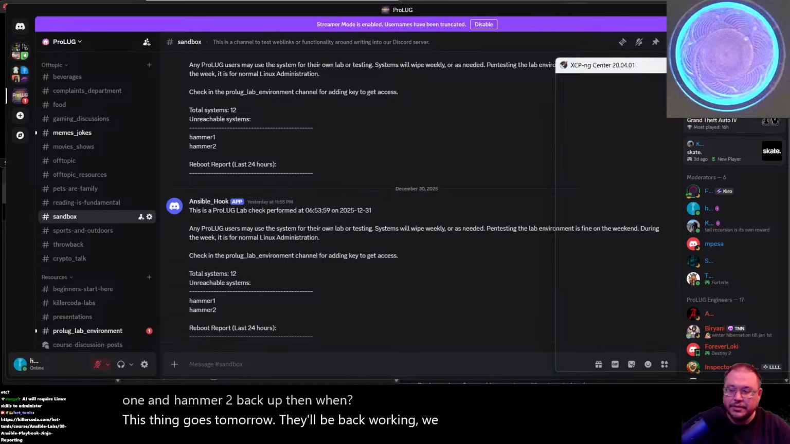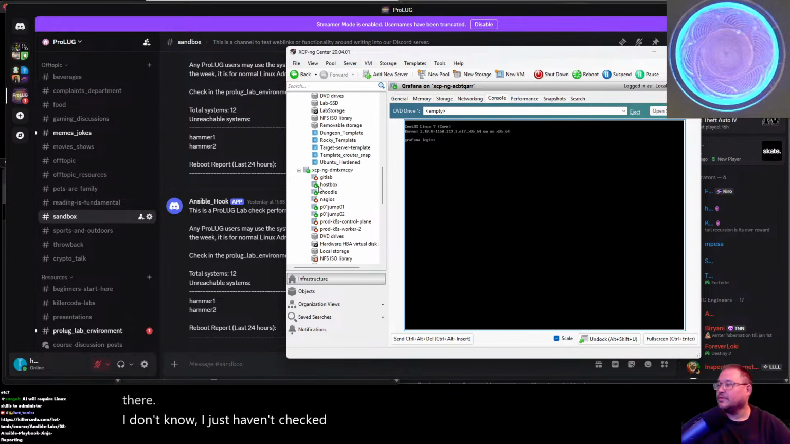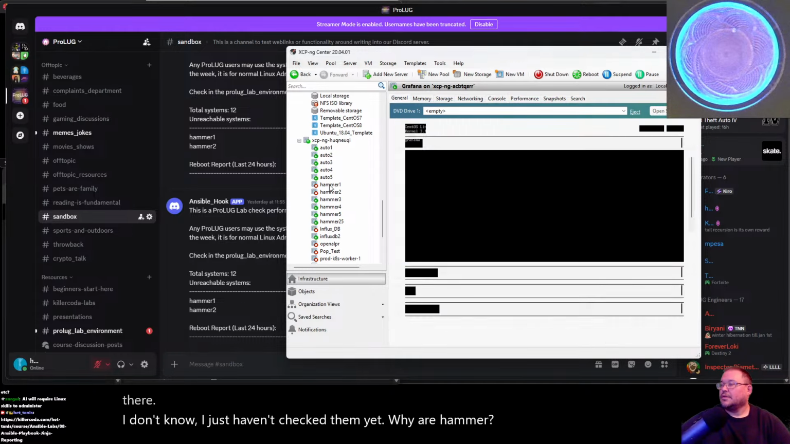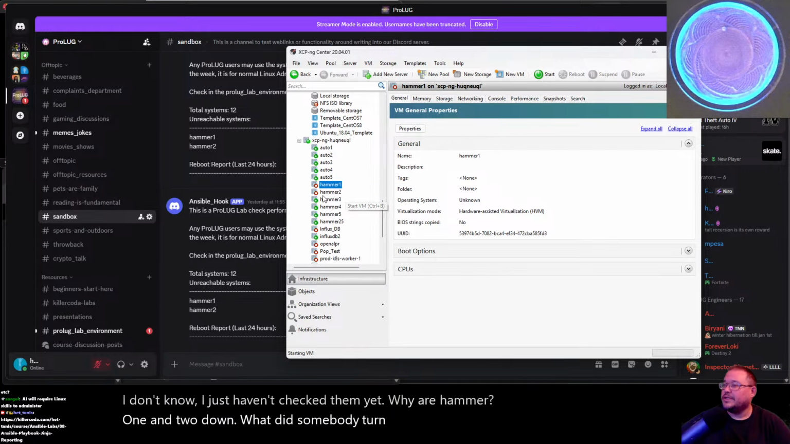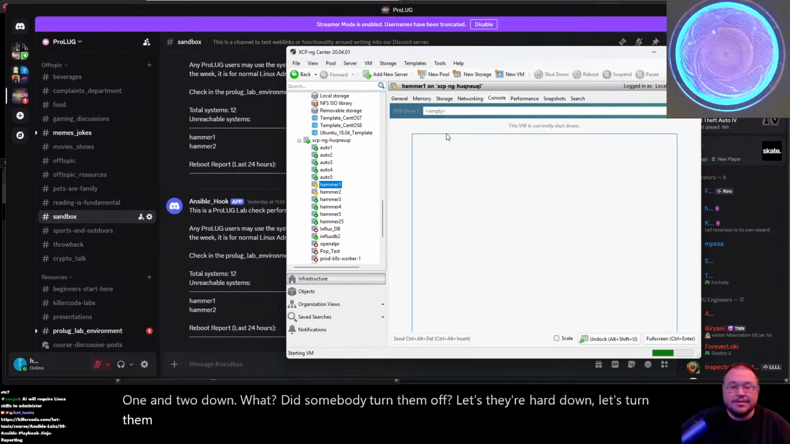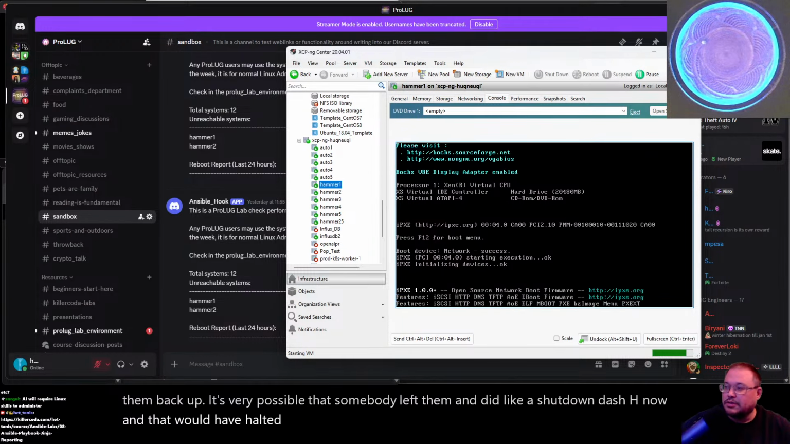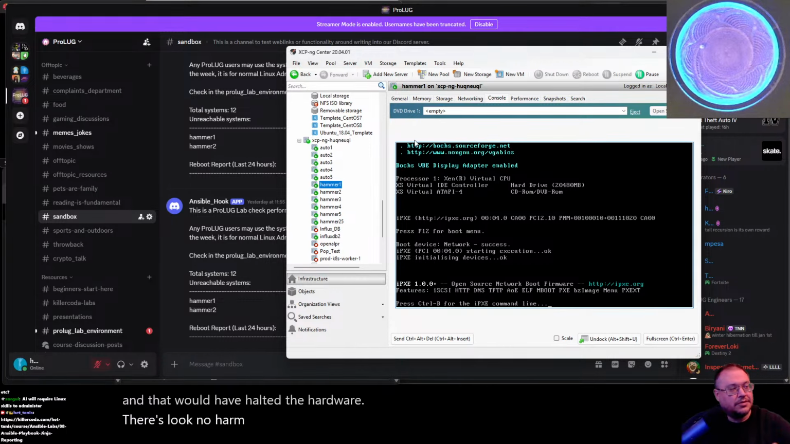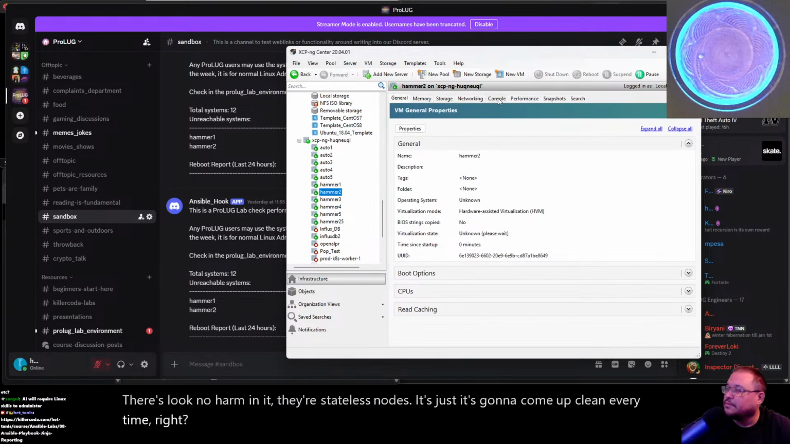Here they are. I just haven't checked them yet. Why are Hammer 1 and 2 down? Why did somebody turn them off? They're hard down. So let's turn them back up. It's very possible that somebody did a shutdown -H now, and that would have halted the hardware. Look, no harm in it. They're stateless nodes. It's gonna come up clean every time, right? Let's just boot them and watch them boot.